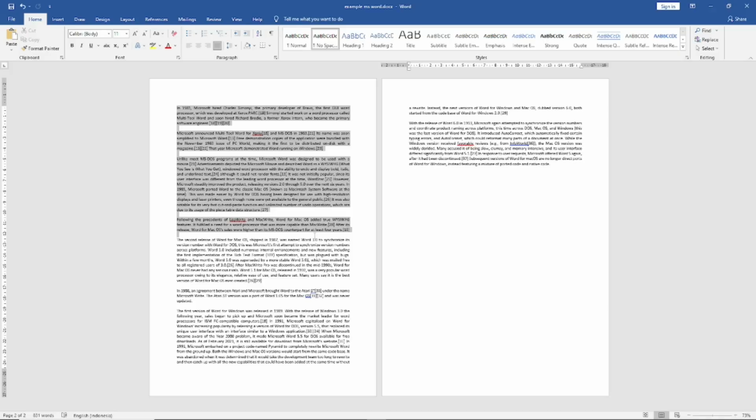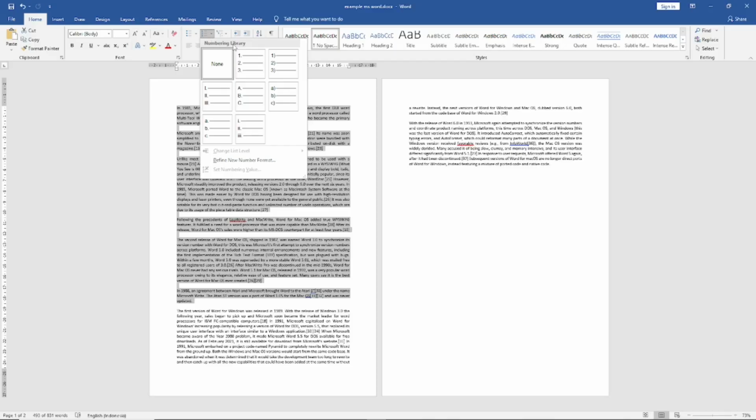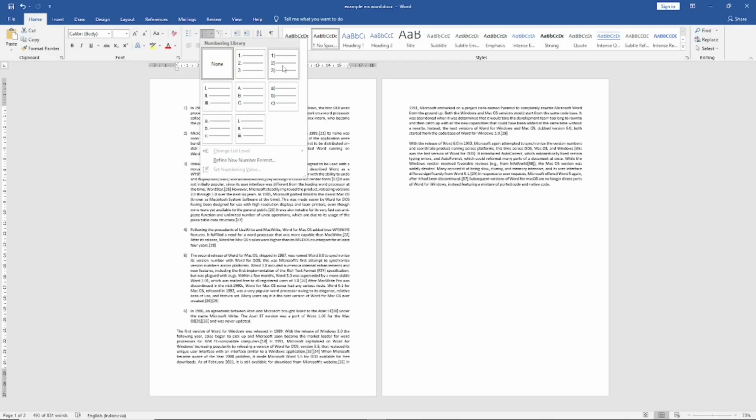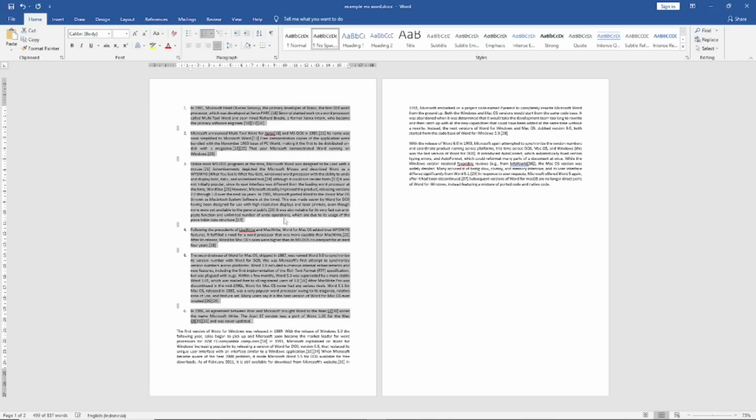Like here, I will select these paragraphs, and then you can use this numbering library tool. So you can set the number in the paragraph. I will set this option, you can click, and the paragraph will be automatically numbered.